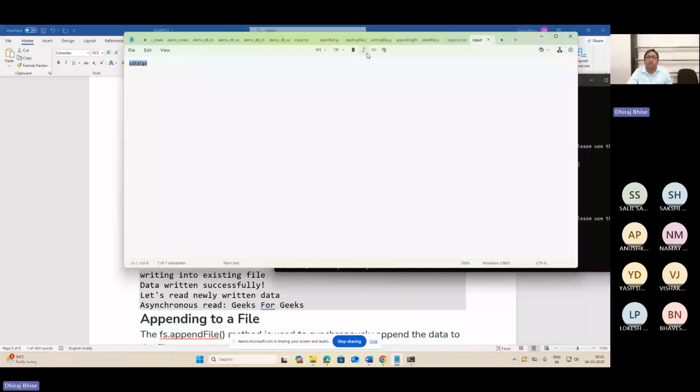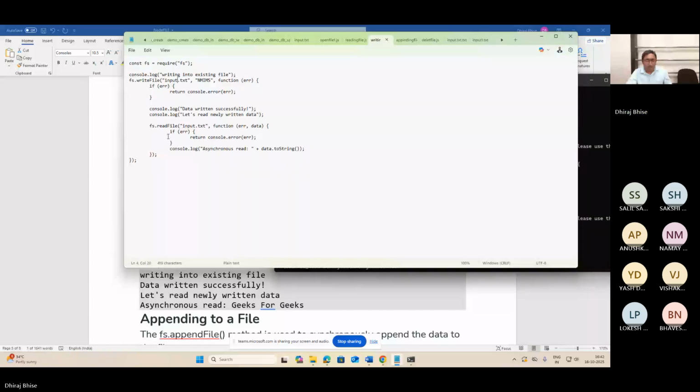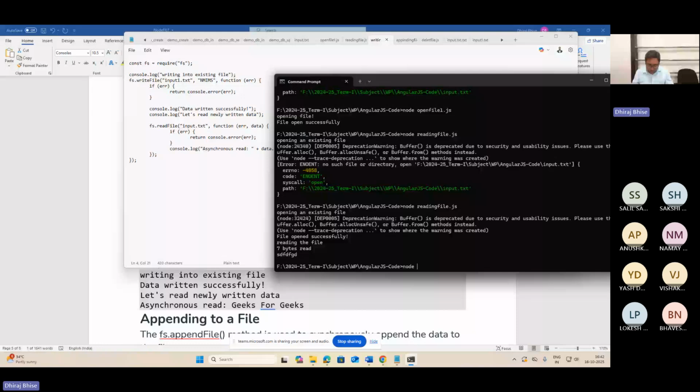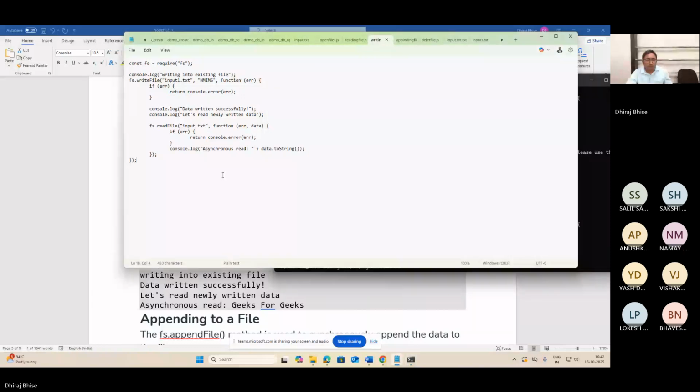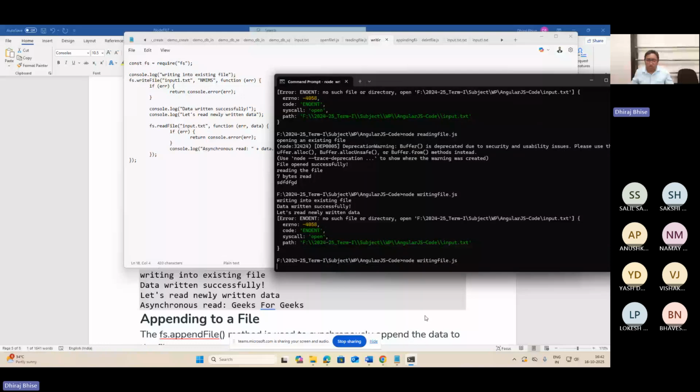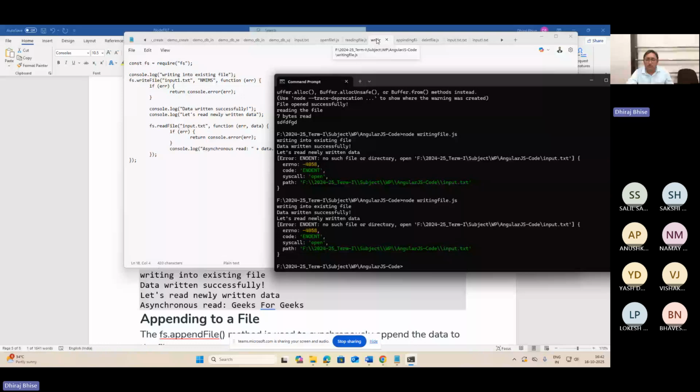So again, see how we can execute it. Where is writing file? This one. Again, we need to change here. So node, name of the file is writing file dot js. What is the name of the file? Writing file. Am I writing correct?